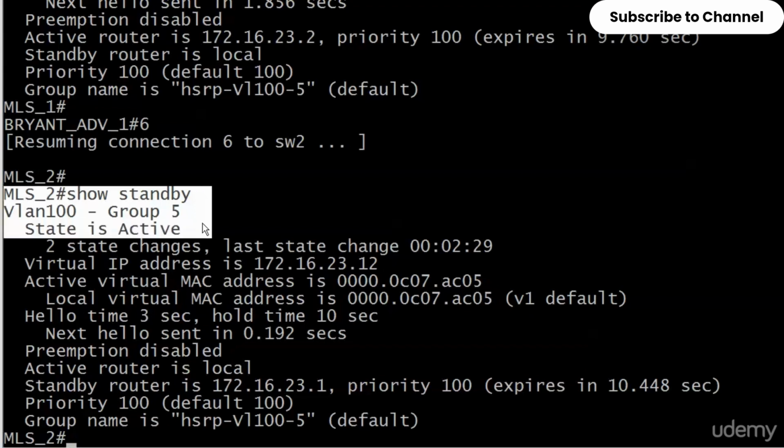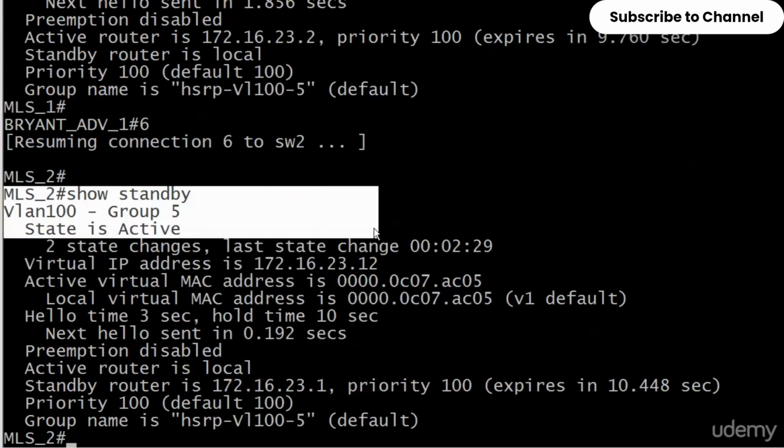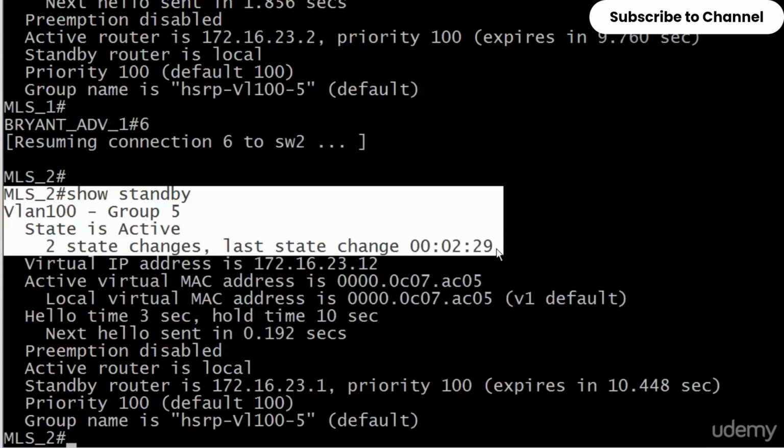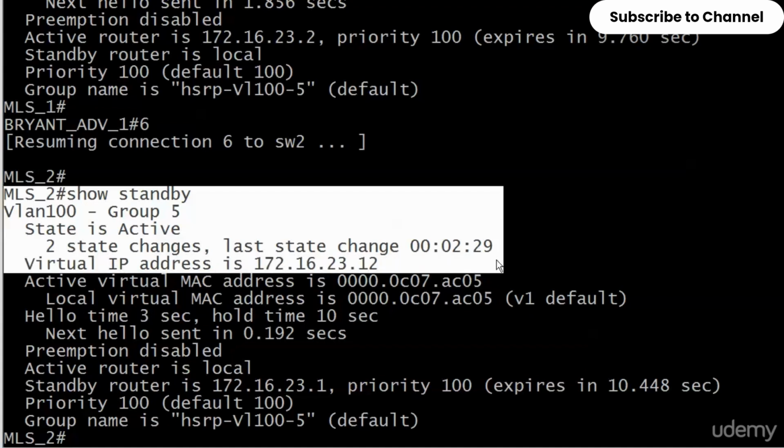State is active, and again, we'll come back to those states shortly. We've had 2 state changes, and the last state change was 2.5 minutes ago. If you see these continually changing in what you think should be a stable configuration, that's a tip-off that it's not a stable configuration. You've got something wrong. There's no reason for HSRP state changes to be a regular thing, like every couple of minutes. Definitely shouldn't happen. There's our virtual IP address for the router itself, the virtual router.